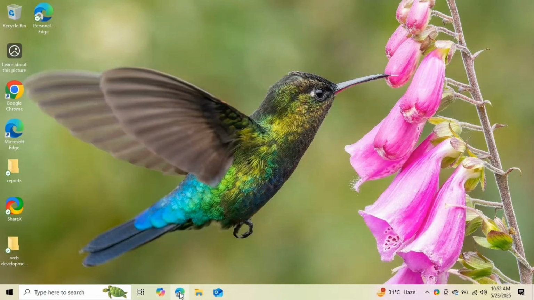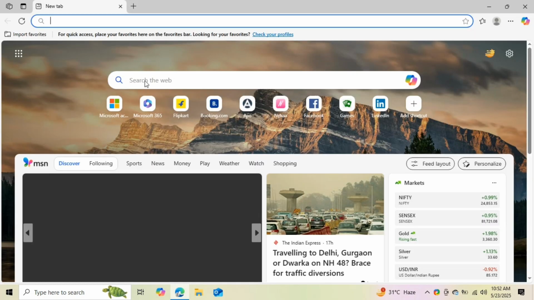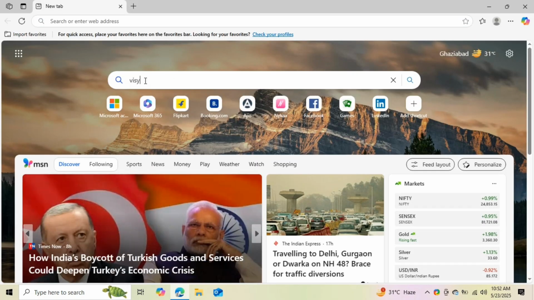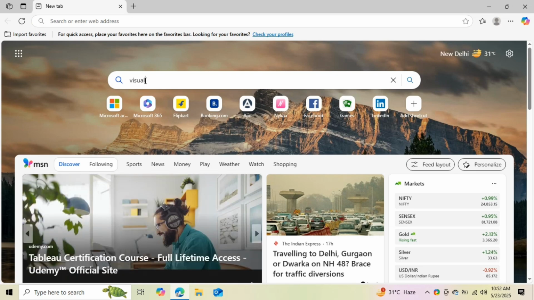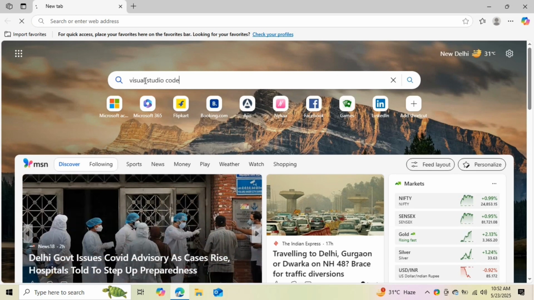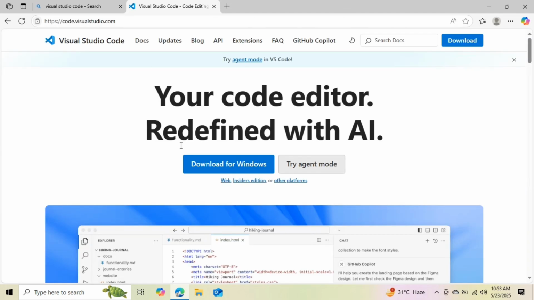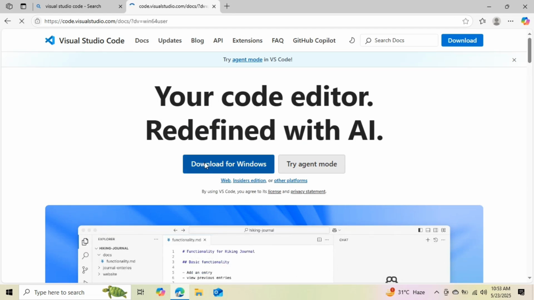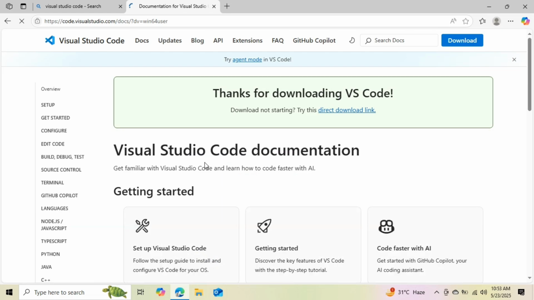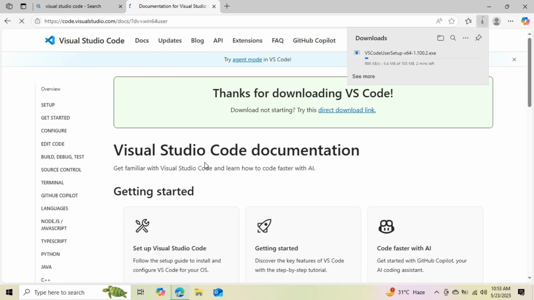So let's start with the basics. In this video, we will cover the installation of Visual Studio Code and Python on your system. First, open any web browser and type Visual Studio Code. Once the next pop-up windows are open, click on Visual Studio Code official website and then go to Download for Windows. Click on it. The download has been started. Wait for a while until the download has completed.